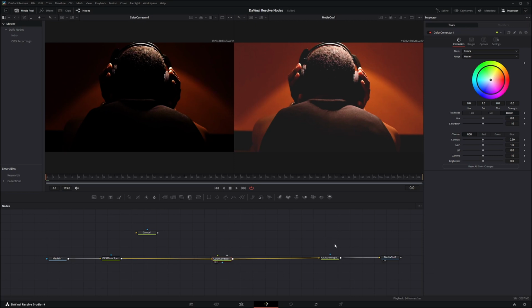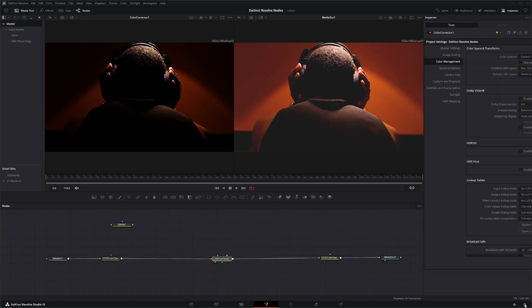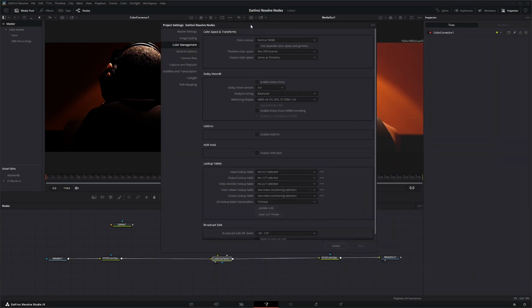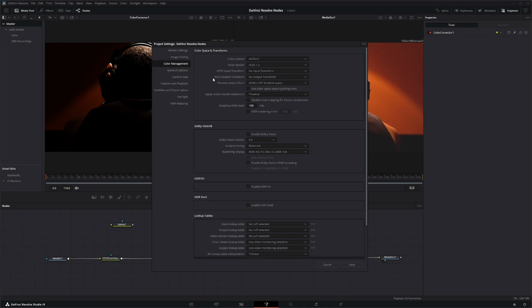Another thing to keep in mind, anytime you're working with, say, ACES or OpenColor or anything, you also have options within your project settings. If you go to Color Management, I'm working off DaVinci YRGB, but anytime I'm working strictly with ACES, I'll actually change my color science to ACES 1.2 and change my transforms to whatever I need to. And again, I don't want to turn this into a color science video, so I highly suggest you go do some research and watch some videos on color science, ACES color science, and the OpenColor format.